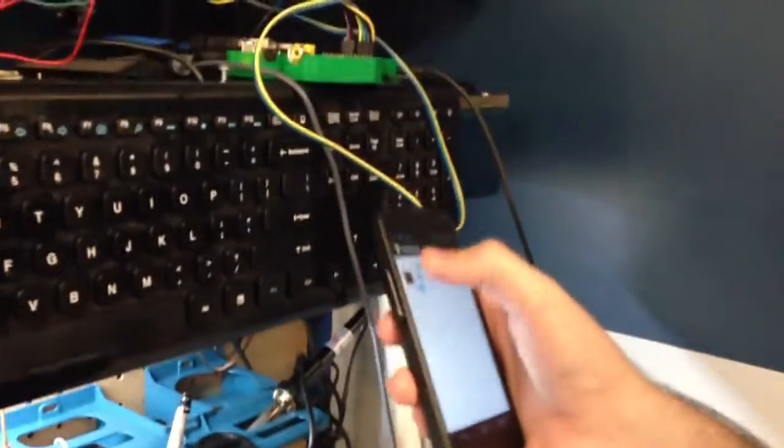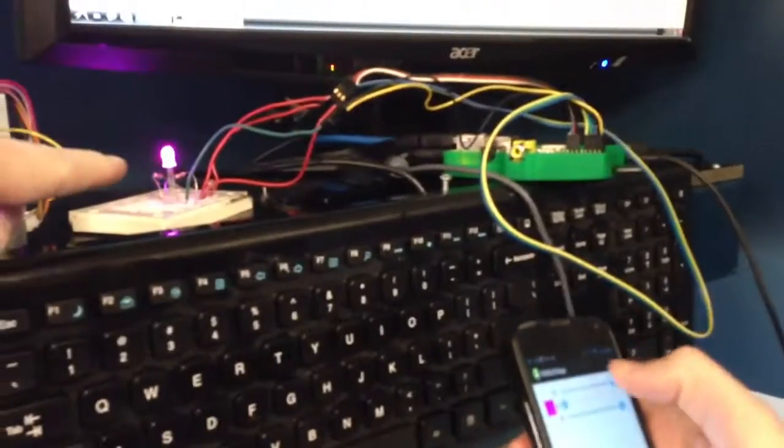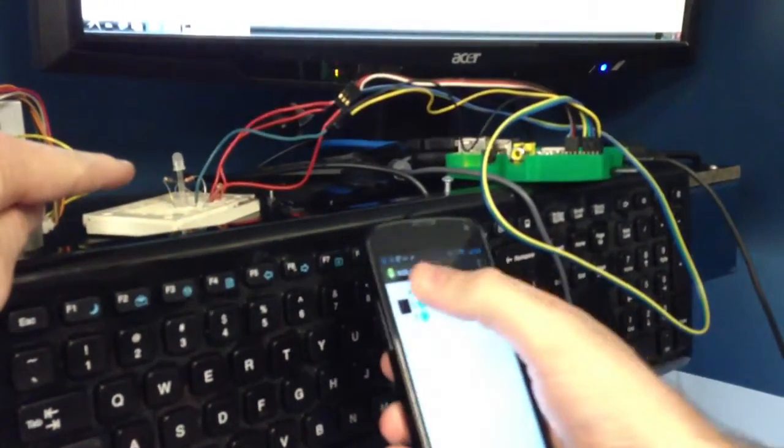Looks like this right here. So you have your basic Android app, and you have the old Raspberry Pi connected to some stuff. And as we move things around, we update a freaking RGB LED.